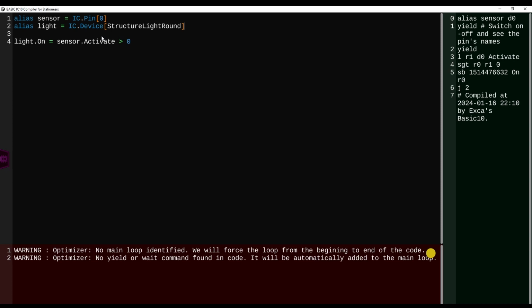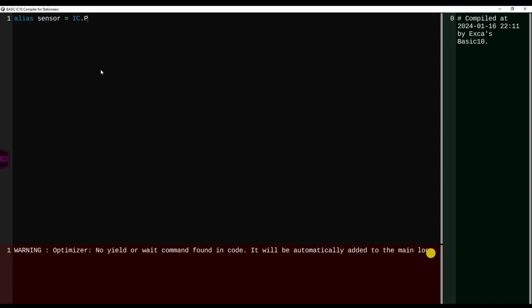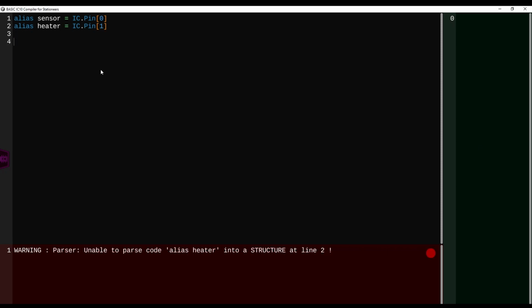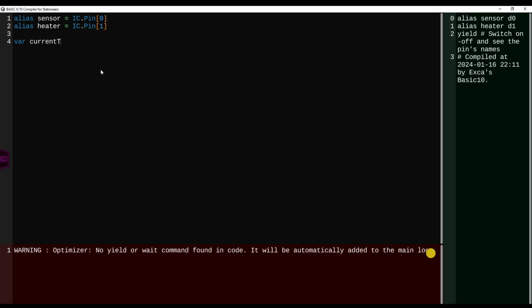Let's take it a step further. Imagine you want to control a wall heater based on the temperature of a sensor. Here's how you can declare a variable to store the temperature and then use it to control the heater. Var current temperature equals sensor.temperature.